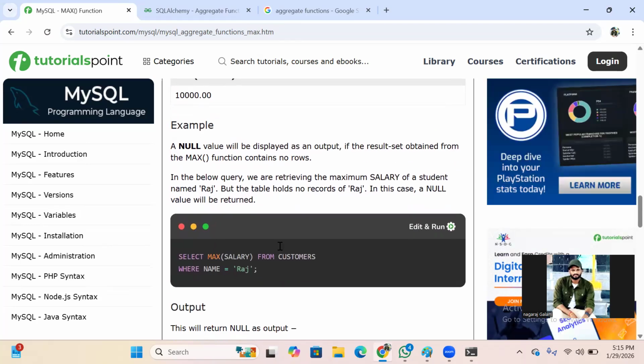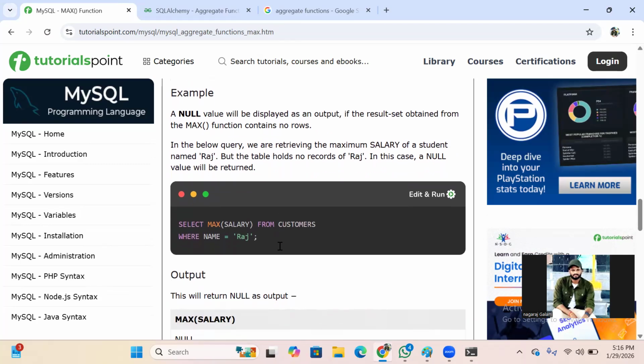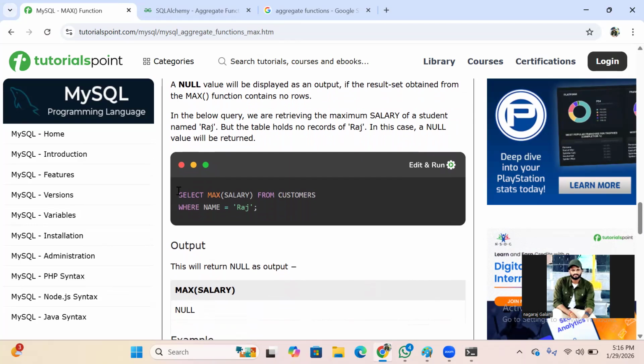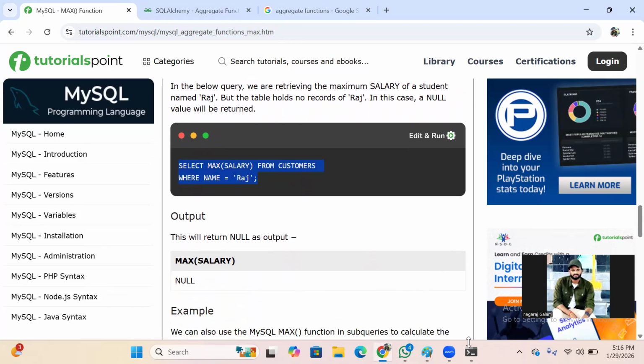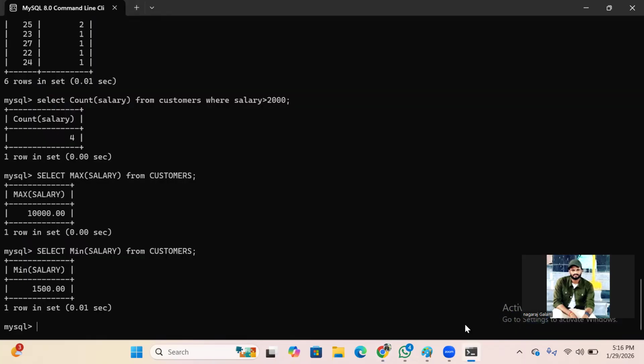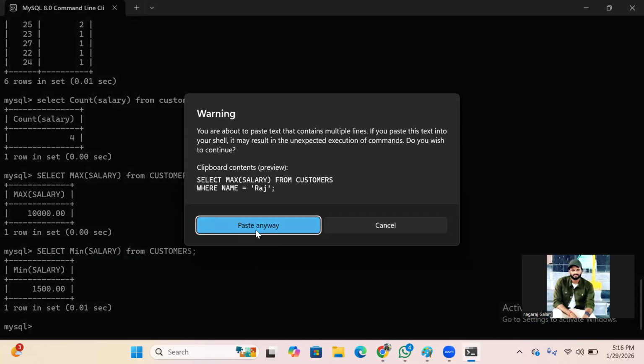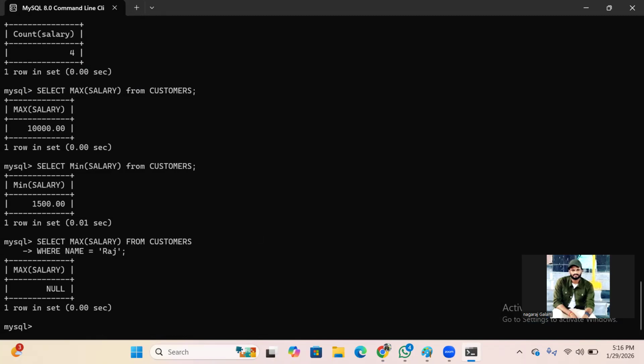A null value will be displayed as the output if the result set obtained from the maximum function contains no rows. In this below query, we are using this query. It gives the return value as null. Null value.